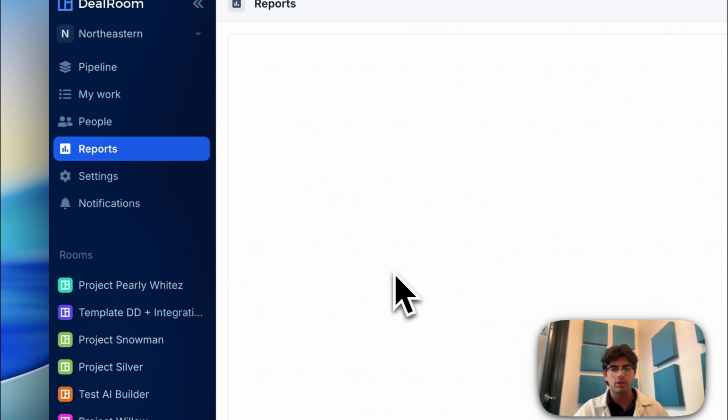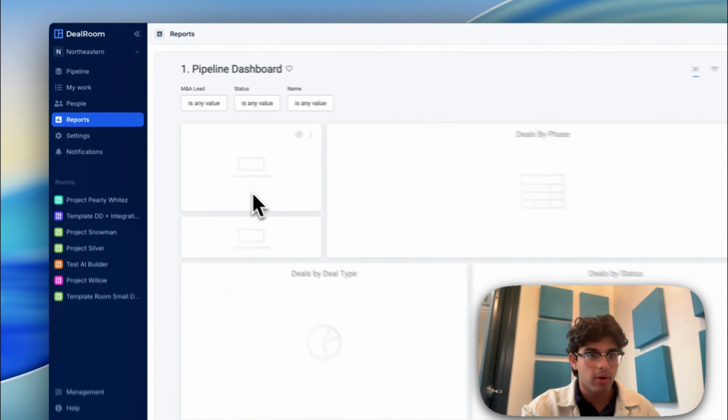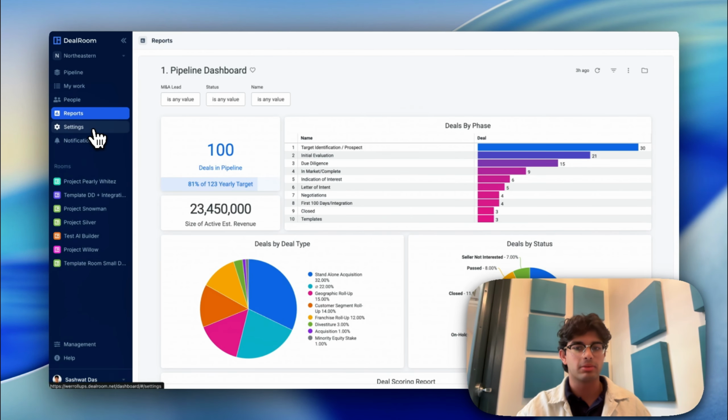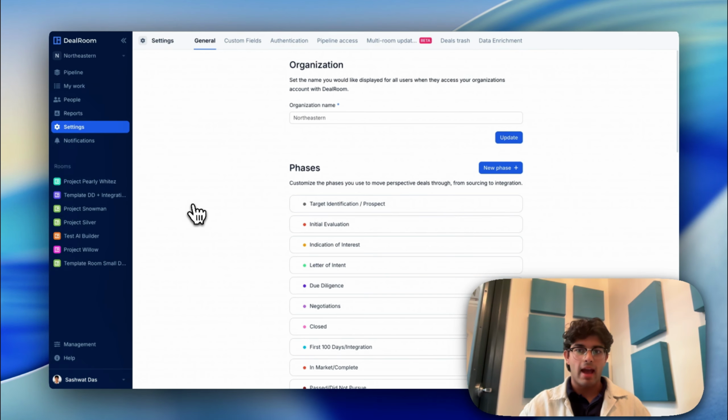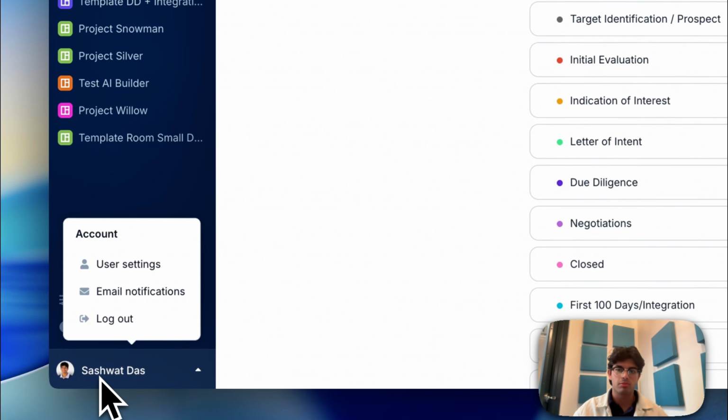Underneath reports is where you'll find BI reporting, all fully customizable. Next, we'll have settings. This is where you'll customize your pipeline, add pipeline access, restore deals from trash, and leverage data enrichment via our Apollo integration. On the bottom left, you'll see your user profile. This is where your personal details will live, and we'll go over this at the end of the video.